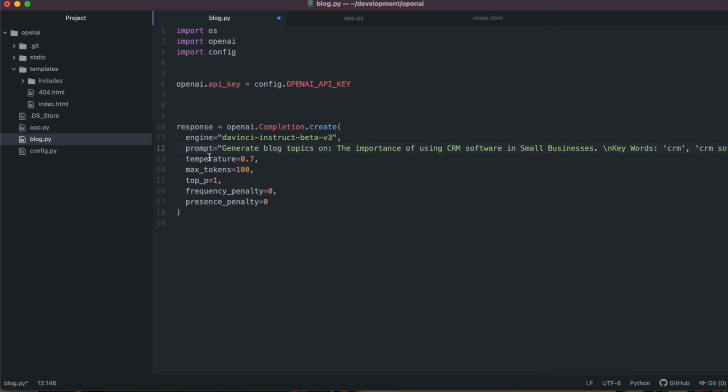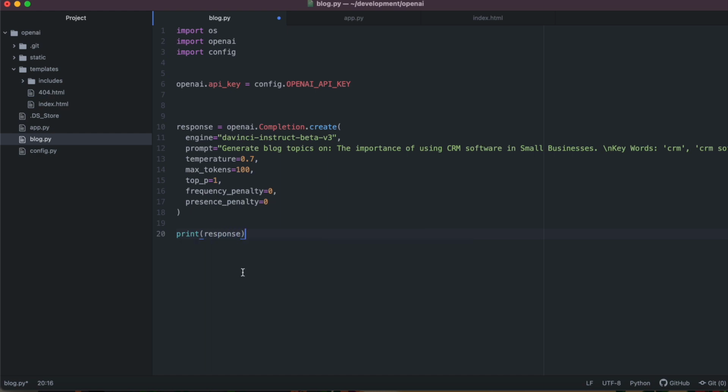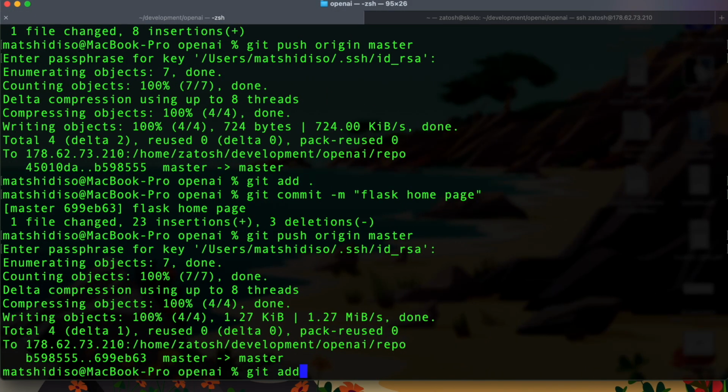So this is the response, and what we want to do is print the response, right? So we just want to run this code and see what the response looks like. I know we've done this in the previous video, but I want to show you again so that we can rewrite this code to specifically extract the kind of response that we're getting out of this. All right. So let's save this and push these changes as well.